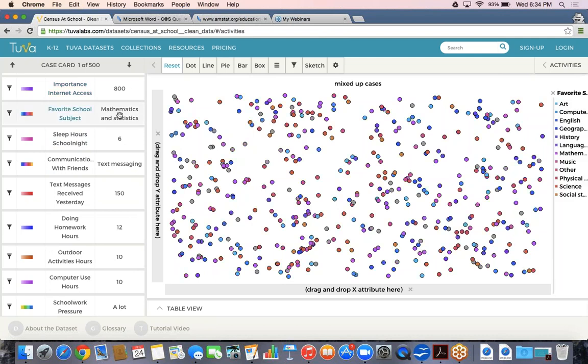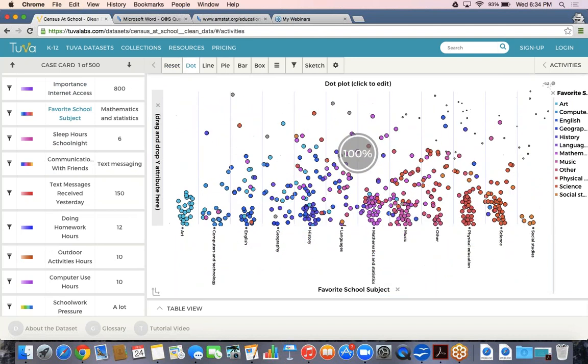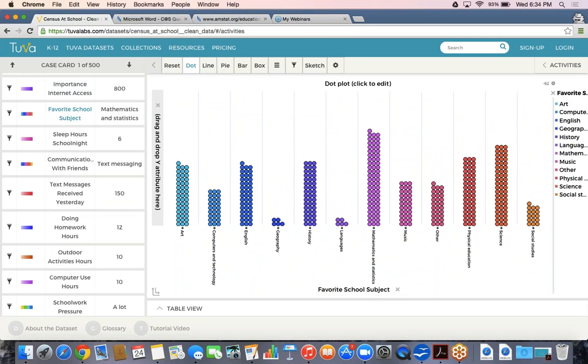So with that, let's take the favorite school subject and work with that one. We're going to grab the favorite school subject attribute and put it here on the x-axis. As you would expect, they all organize themselves into different categories: art, computers and technology, English, geography, history, languages, mathematics and statistics, music, other, physical education, science, and social studies.